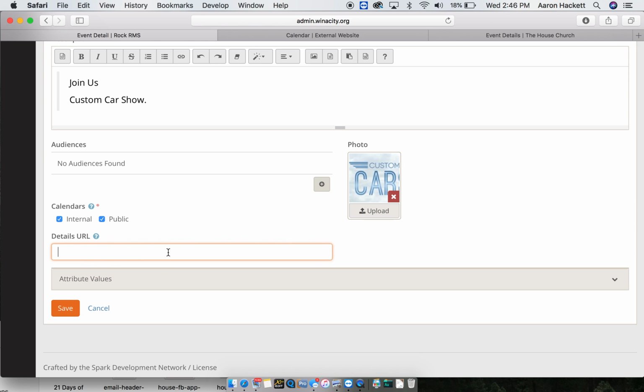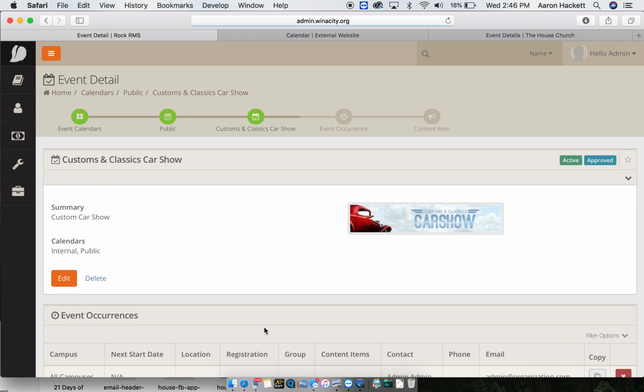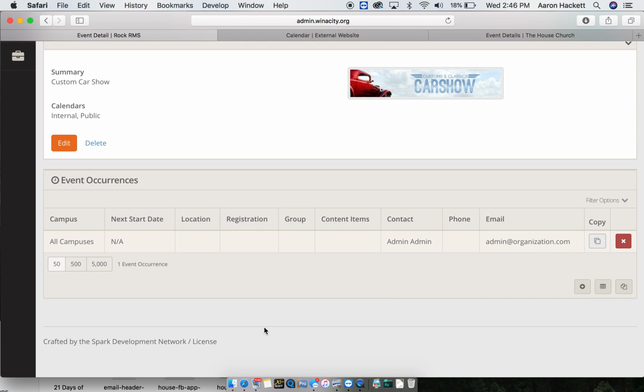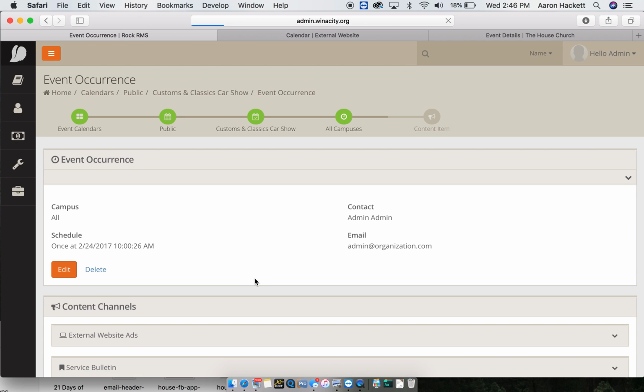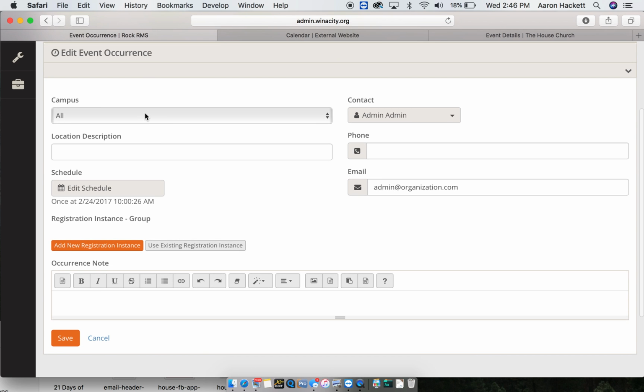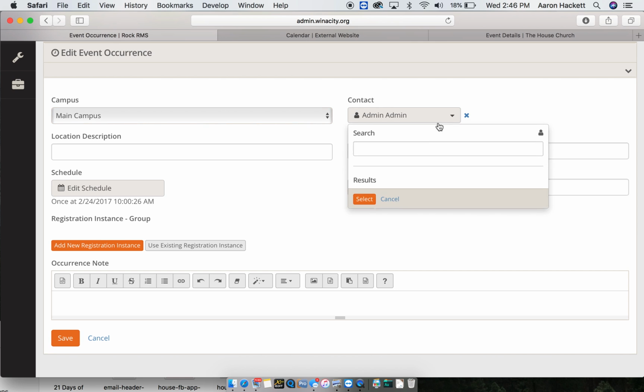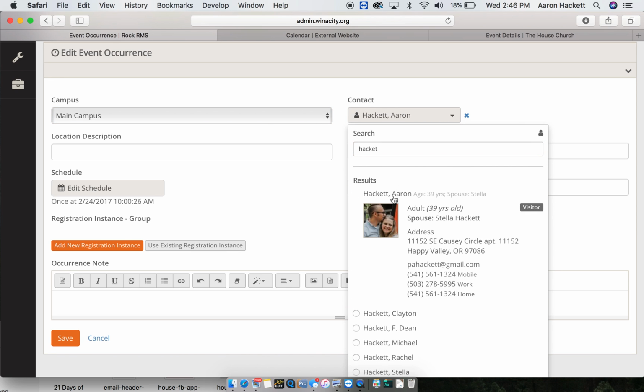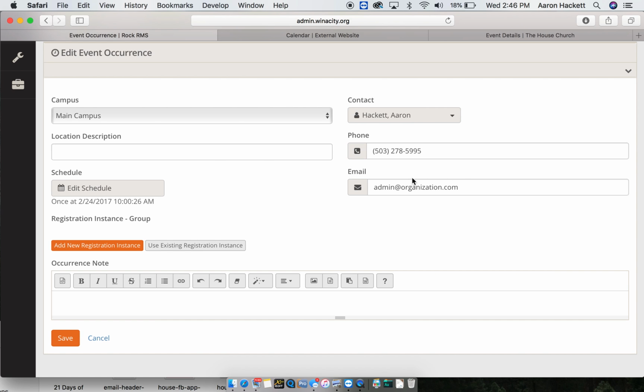Details URL would be if you had a guest speaker coming in and they had their own website you wanted people to go to. We'll just hit save. Now your event is created, so you can start adding occurrences. We're just going to do this occurrence. We'll hit edit, choose your campus, and who you want to be the contact person, and it'll autofill, and you can edit those if you want.